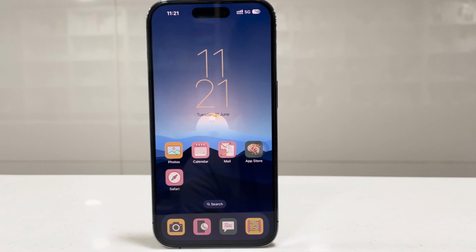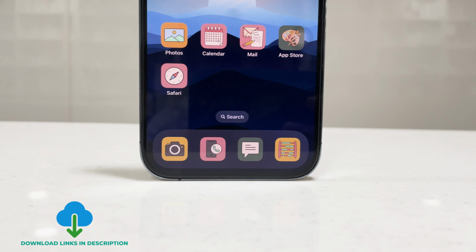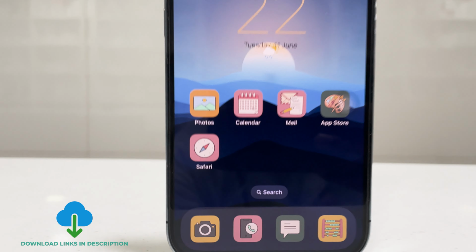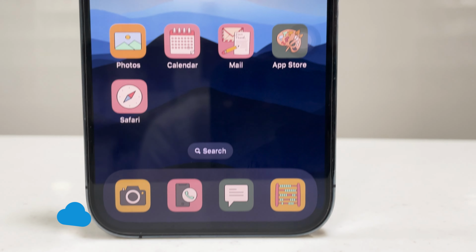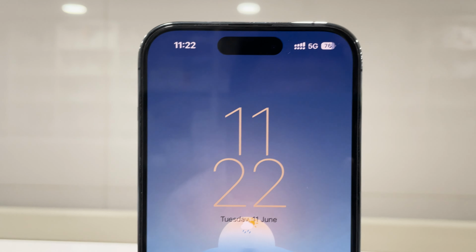If you wanna try the same as my iPhone, I put links to the wallpaper and some widgets in the video description. You are free to choose an icon pack and other widgets to customize your iPhone. I will show you more options in this video.